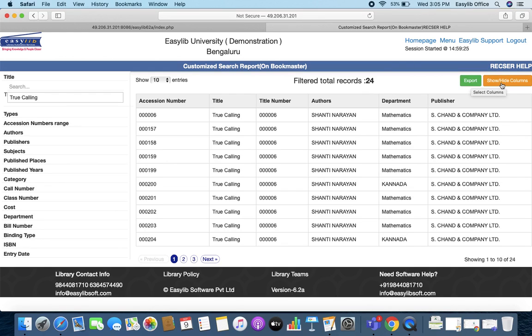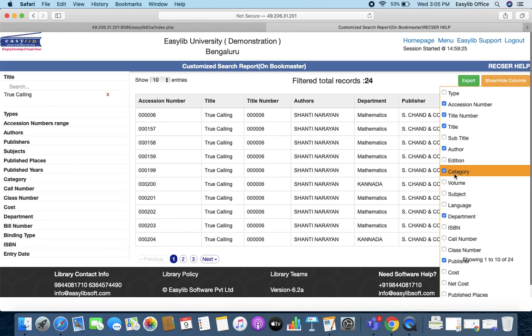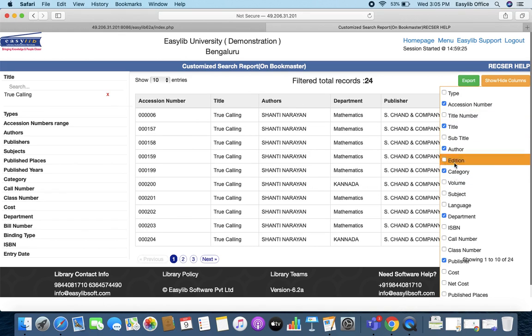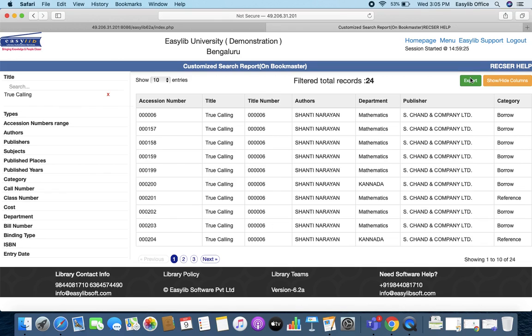Before that, if you want to add more columns, or you don't want the department or the publisher, you can just go to show or hide columns. You can add the columns, or if you don't want them, you can remove the column. See, the title column has been removed, and based on which category is required, you can select it and click on the export button. After clicking on the export button, it gets downloaded and you can use it.